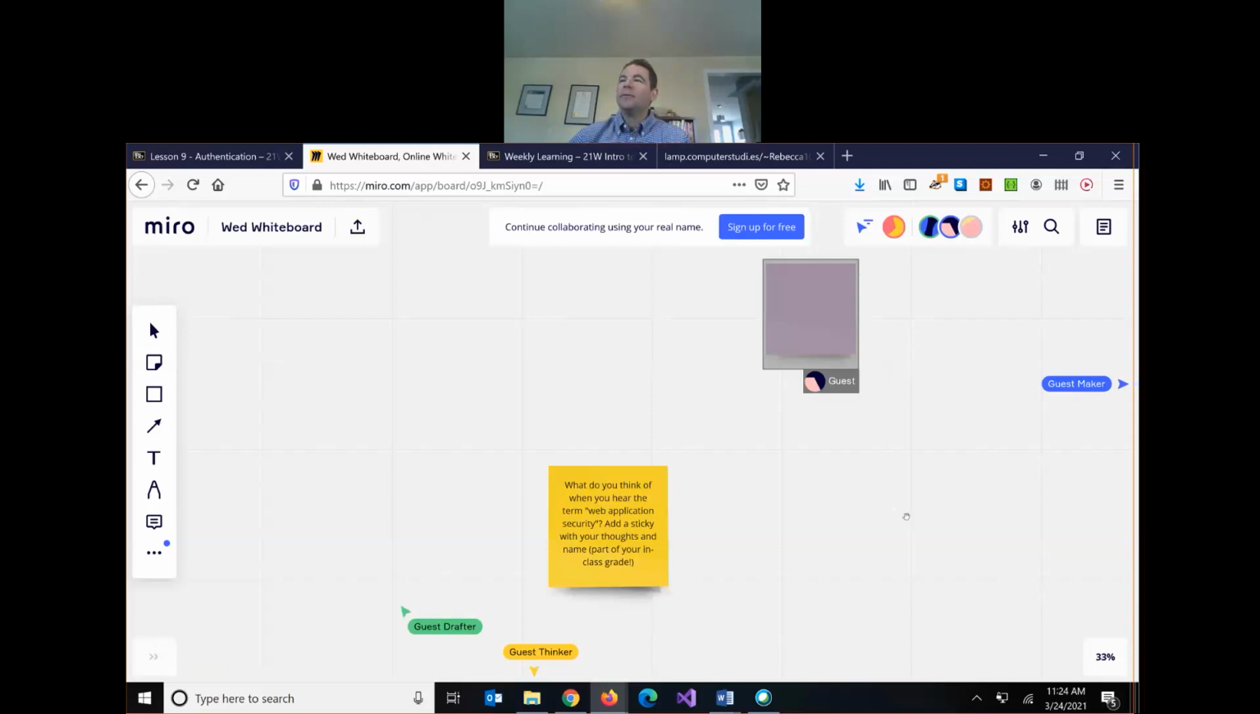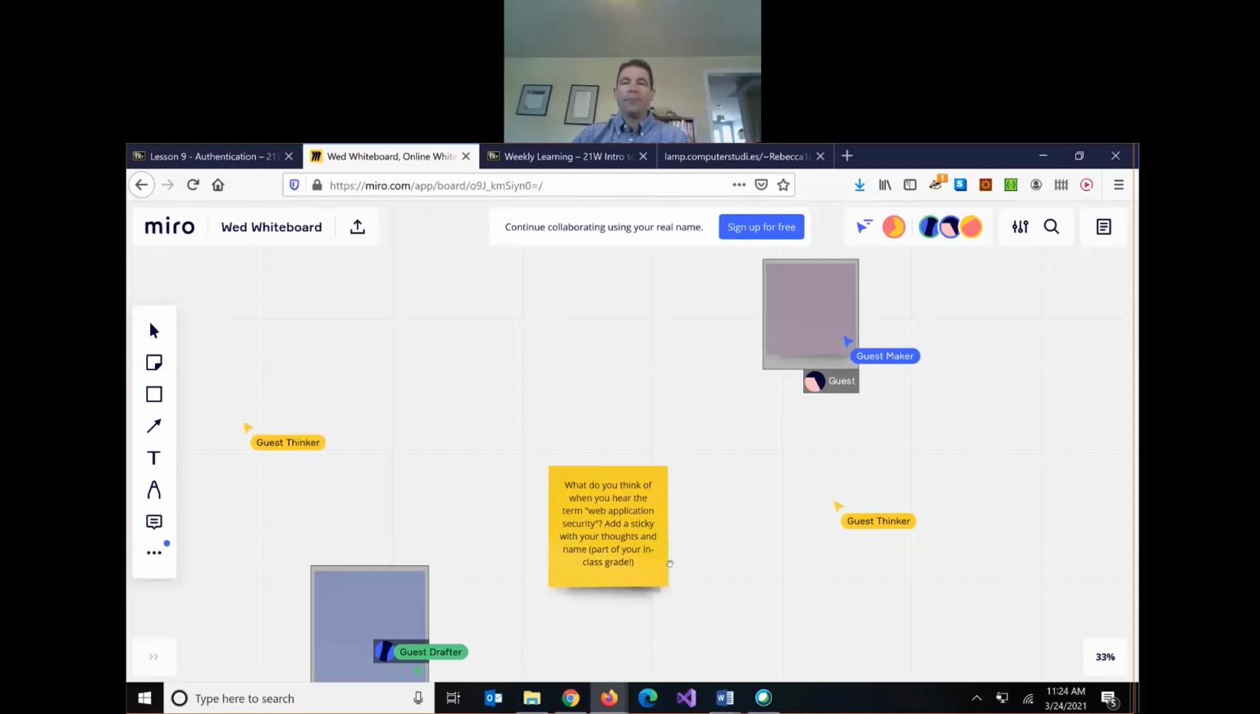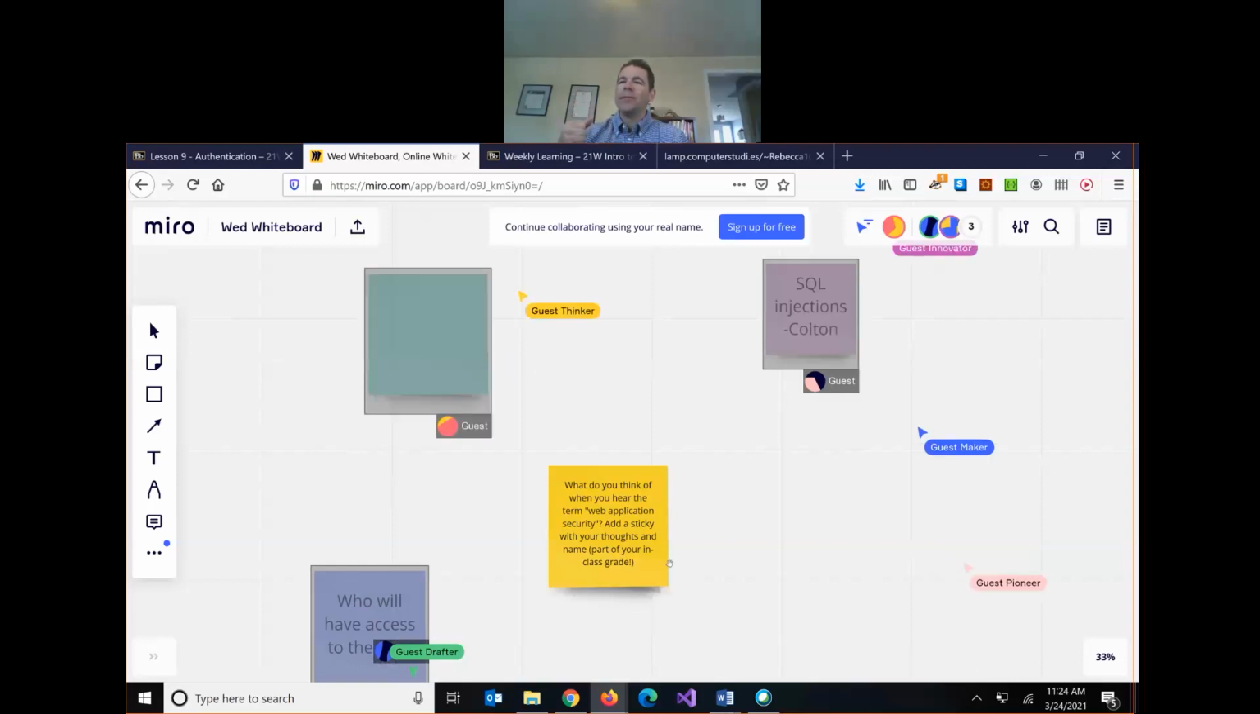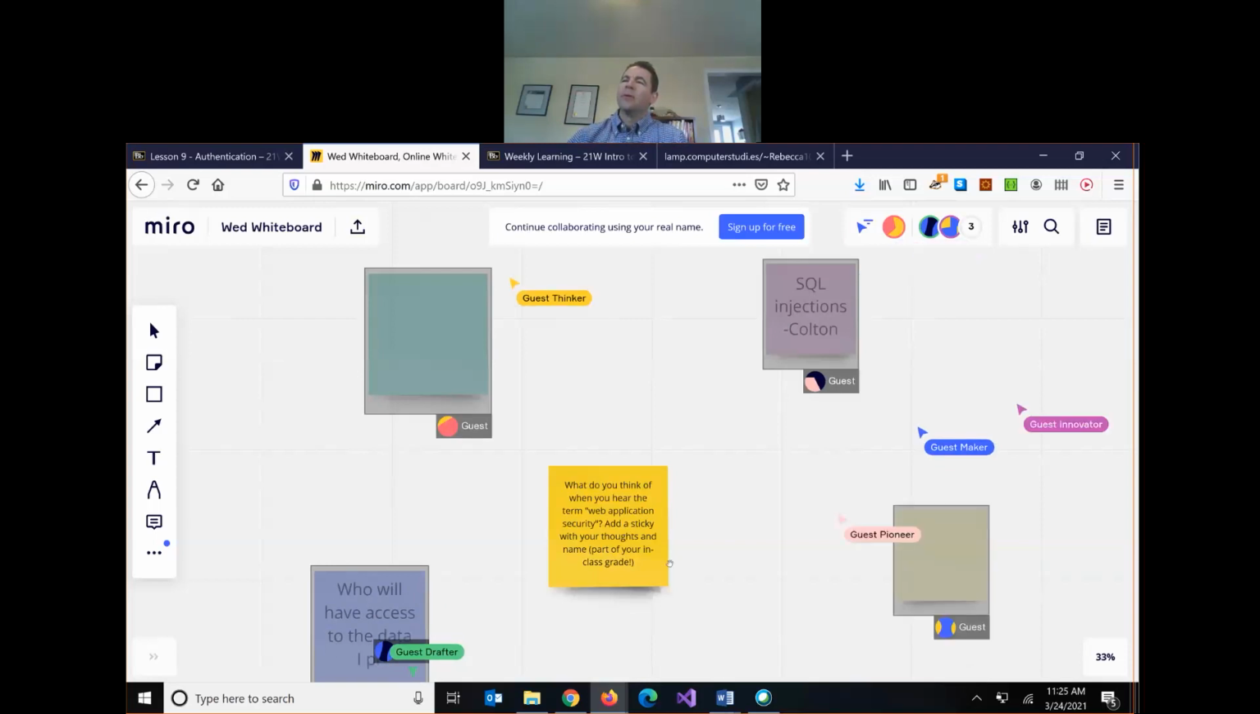So add a sticky note and just tell me what is the first thing that comes to your head. What do you think about when you hear that term, web application security? And be sure to add a note if you're doing the class asynchronously through the recording. I'm giving you grades just for participating in the activity. So you have until next Tuesday to post your sticky note.